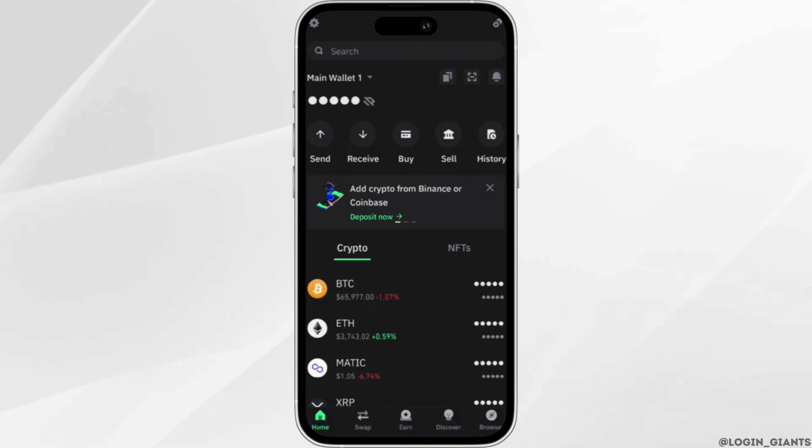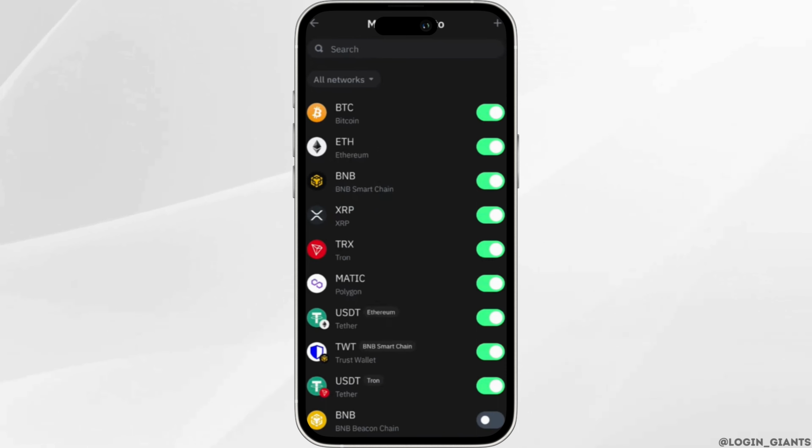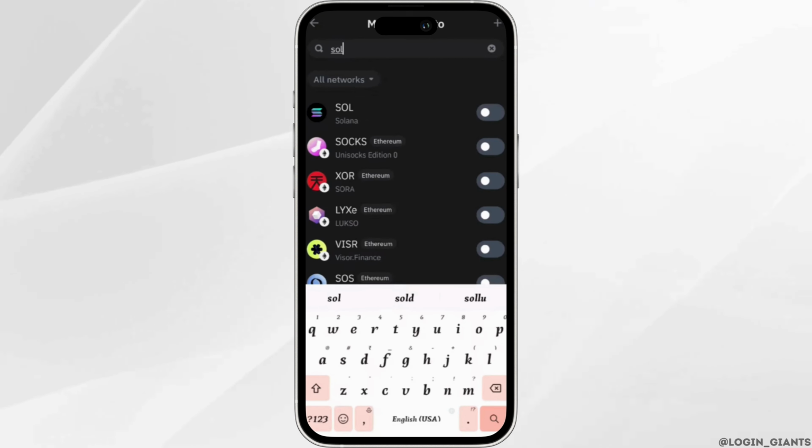Well, if you scroll down, you'll see some of the cryptos that you use regularly, but you will not be able to see Solana. You will have to add it here, so click on Manage Crypto. Well, in the search bar, you need to search for Solana. Once you have found it, what you want to do is toggle on this button of Solana.